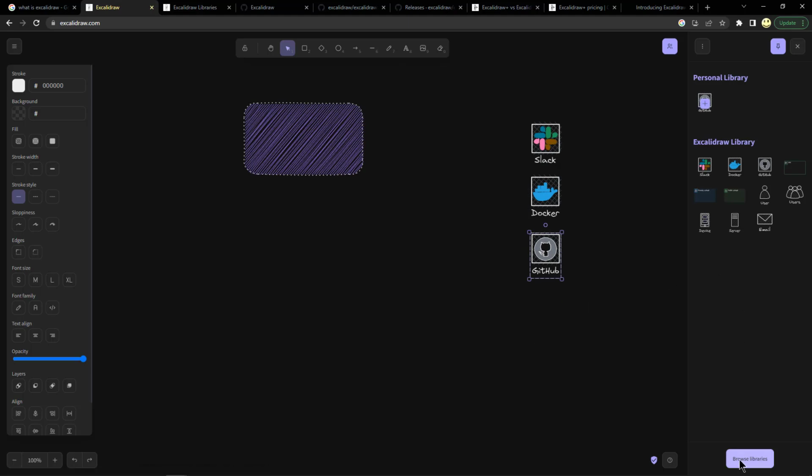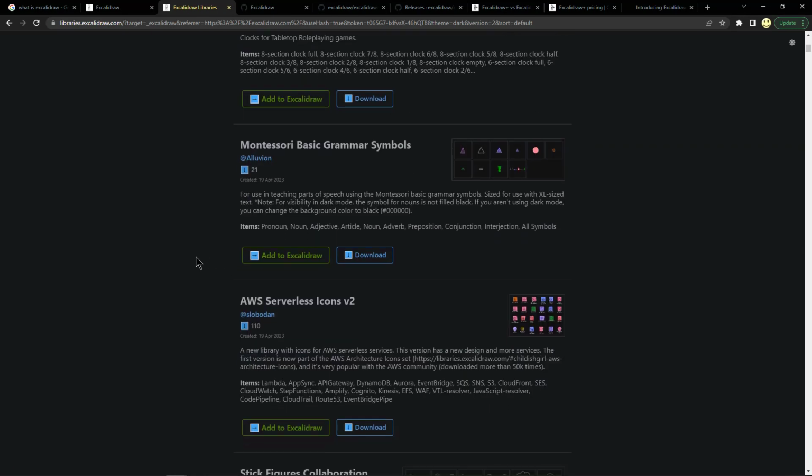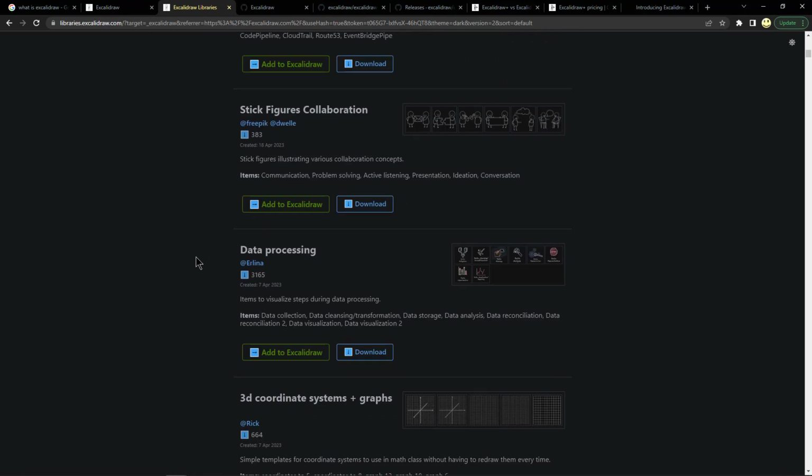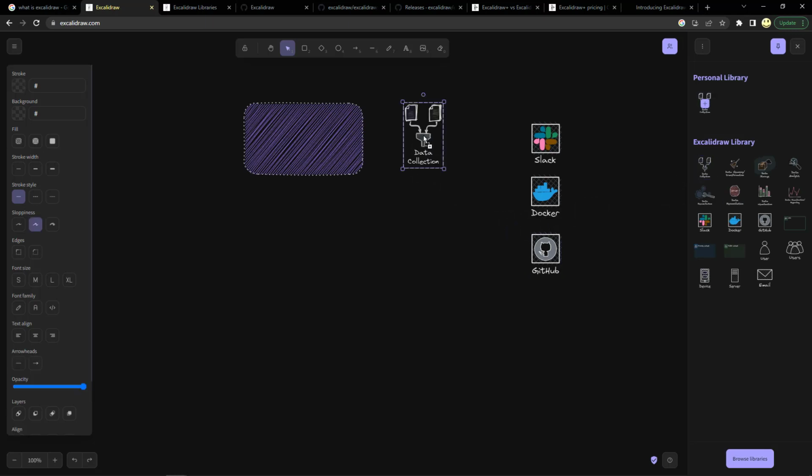And if you need to find other icons, for instance, there's so many different things. Data processing, let's go ahead and add data processing. And you see how it resized that for me as I made it larger.